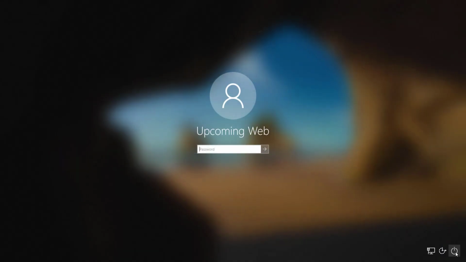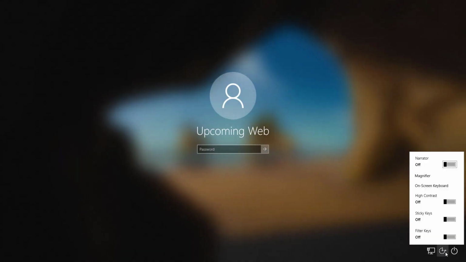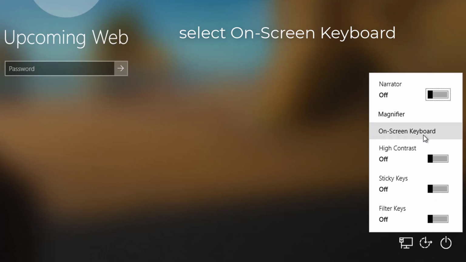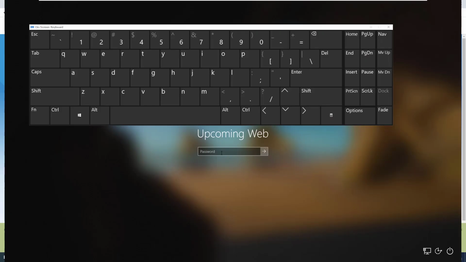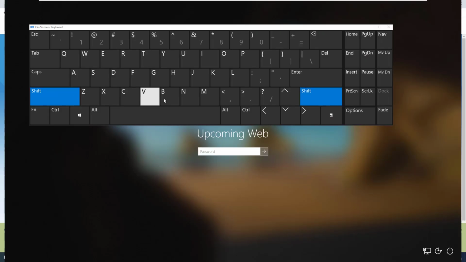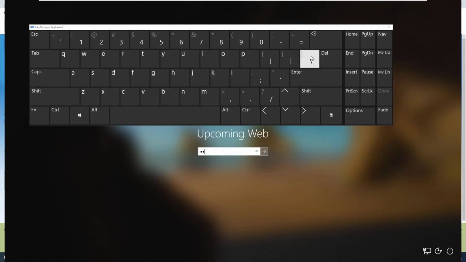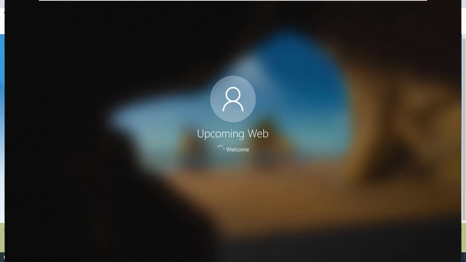If you need to type in password to log into your desktop, please use the on-screen keyboard by choosing the middle icon from the three icons on the bottom right corner. Then select on-screen keyboard. You will be able to see the on-screen keyboard appear. Use your mouse cursor to type in your password and click Enter key. You should be able to see Windows is automatically searching and updating the keyboard driver for you.